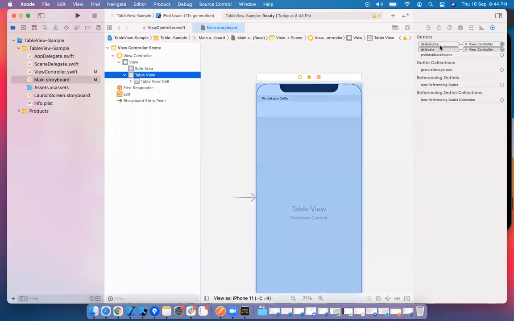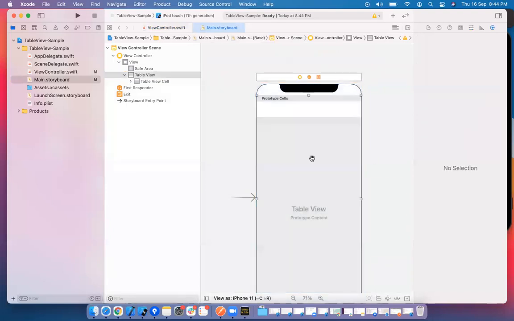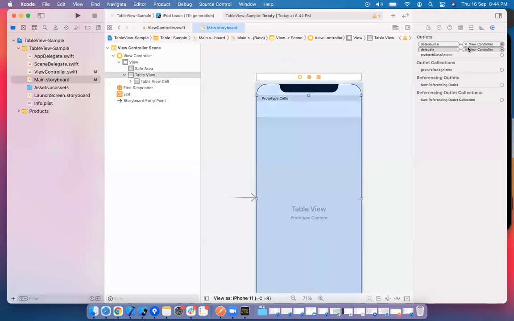These two are 2 different protocols. The table view lifecycle methods are segregated into 2 protocols, divided into 2 protocols. One protocol is UI table view delegate. Second protocol is UI table view data source. Those 2 protocol methods are implemented by view controller. That is what we are specifying here. View controller, your lifecycle methods are implemented in view controller. This is what we are telling.